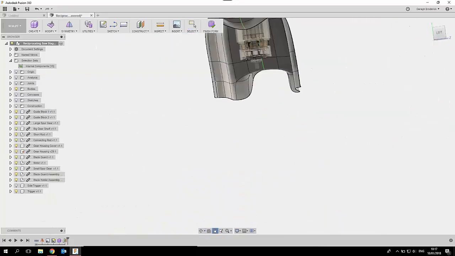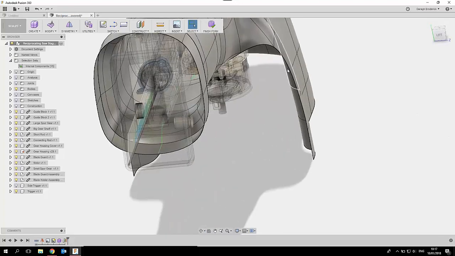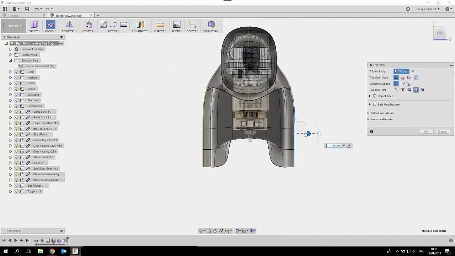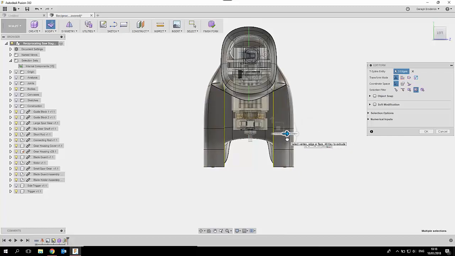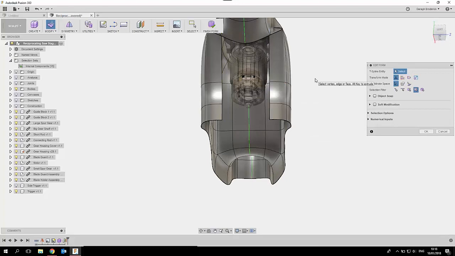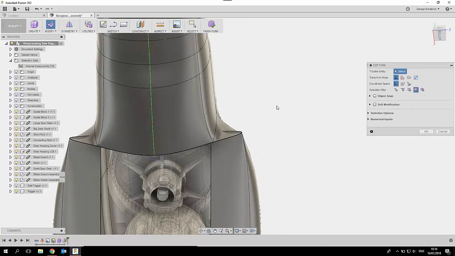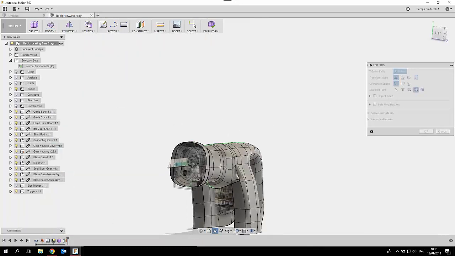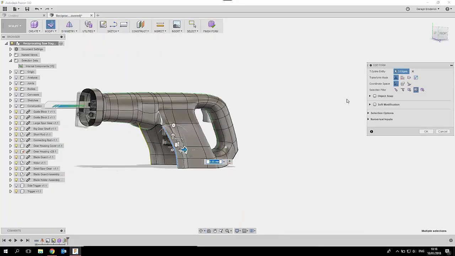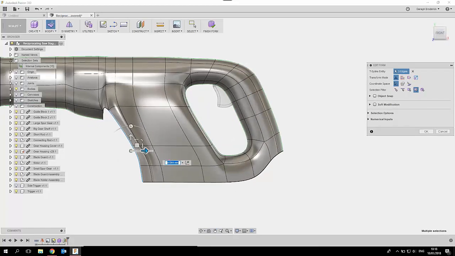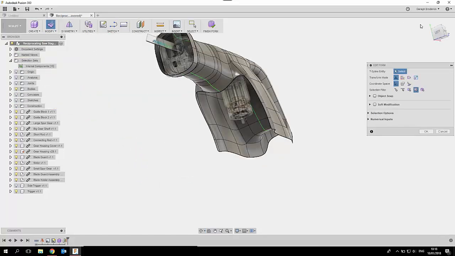So now I just want to close off the front of our saw. Using the edit form tool, I can just drag these edges in and hold down the Alt key, and that'll create a new set of faces. I may have a little bit of overlap here, so I'm just going to undo that, and we can drag these back, just again using the manipulator tool. It's a very handy tool to use.